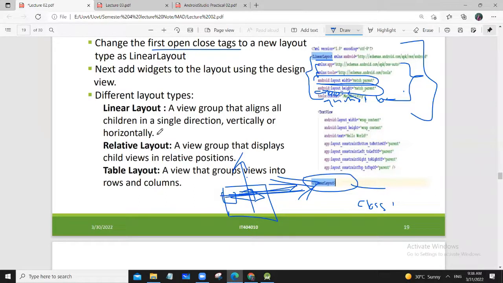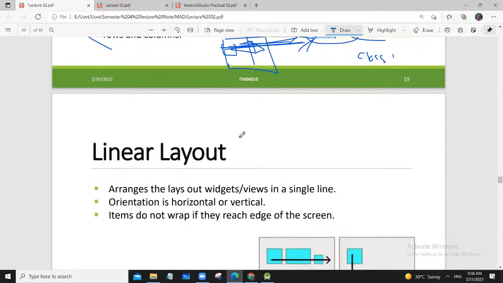The next one is the relative layout. In this case, it is a view group that displays the child views in a relative position. The table layout is a view group that groups views into rows and columns. Let's discuss these three in detail. The first one is the linear layout.